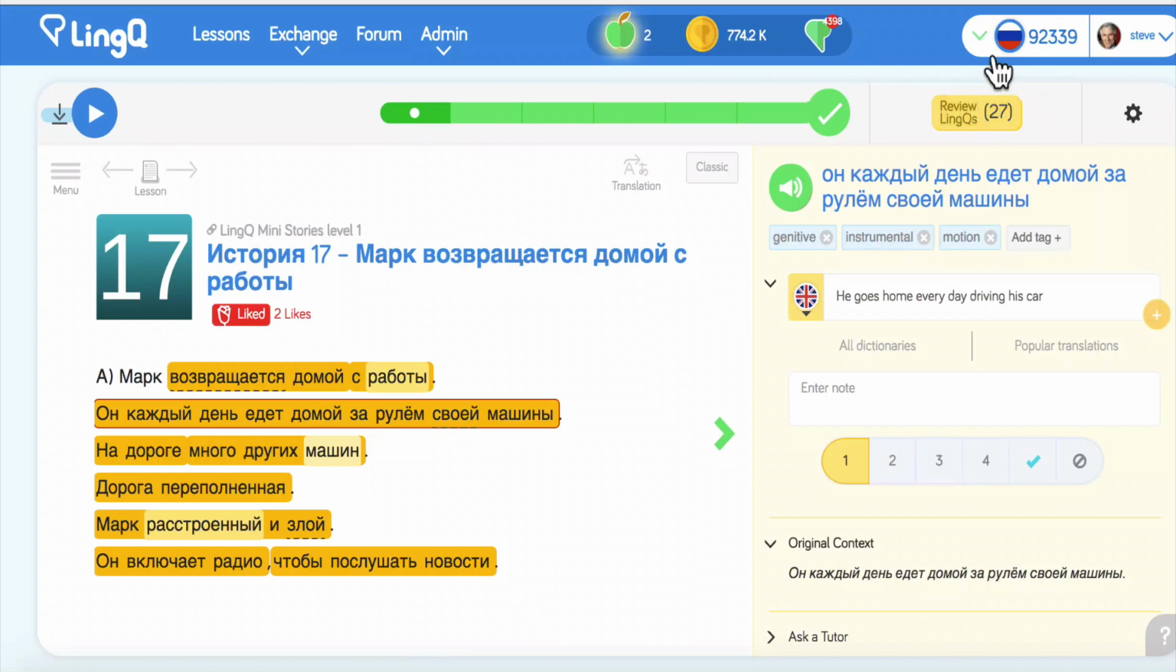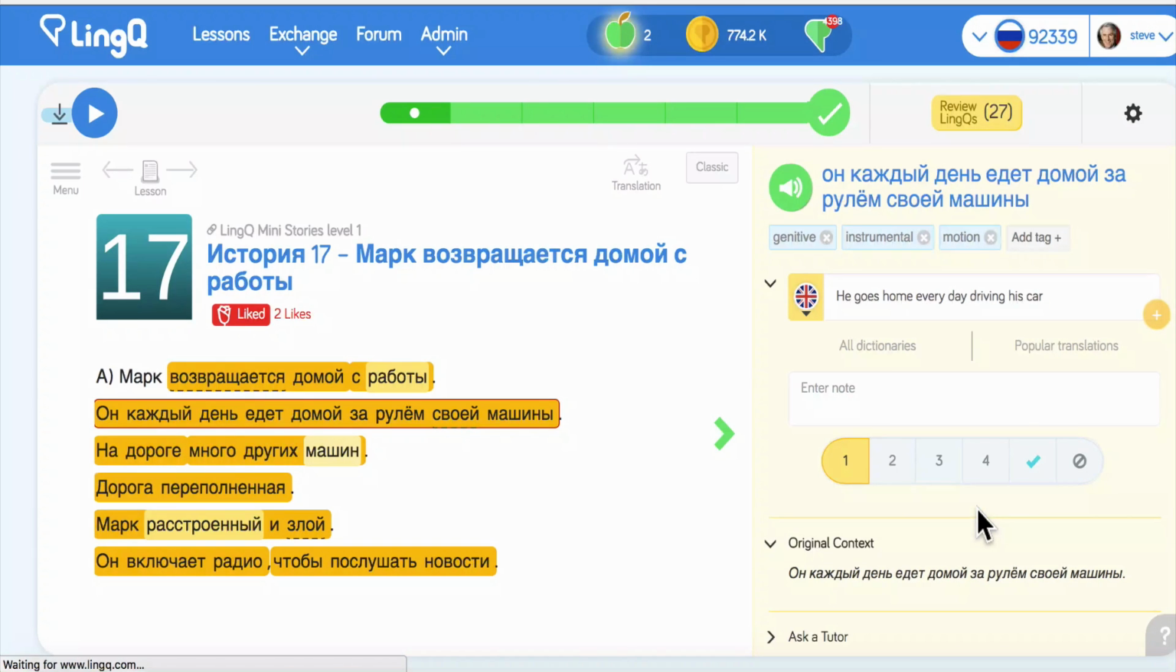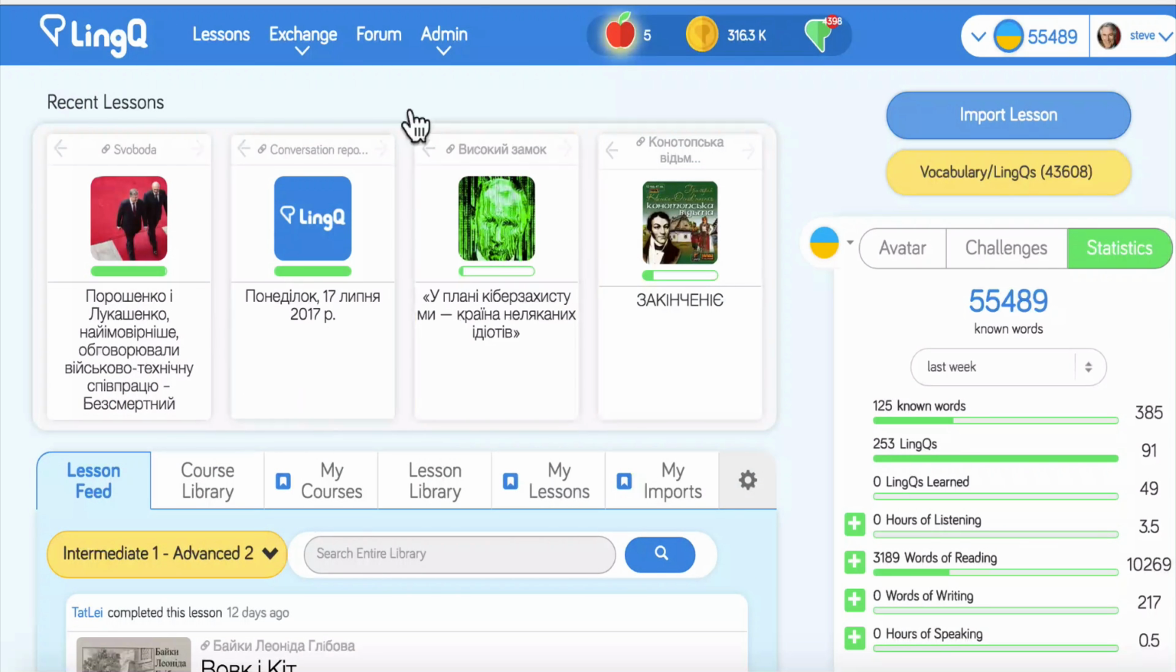Now, with Russian, I'm not doing as much other than this focus on the mini stories because we just started creating them and they're a great place for me to work on my grammar. I have been much more active in, for example, Ukrainian. So let's open up Ukrainian. So here we see that recently I've read, this was an article from Radio Svoboda where they also had the audio. This is my conversation report from my tutor. This is an article that basically appears automatically from Vysoky Zamok, which is a newspaper in Lviv, and so forth.